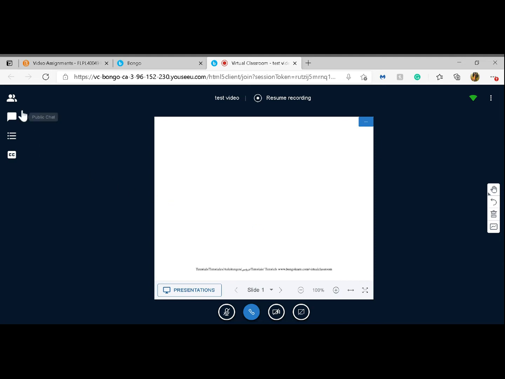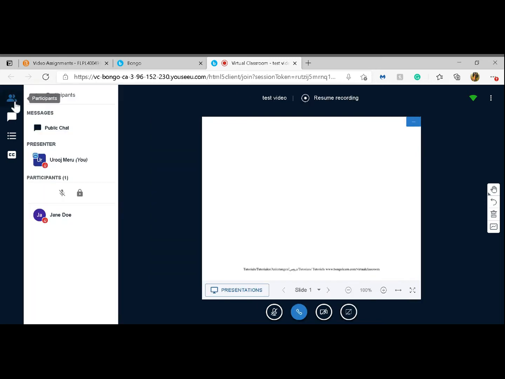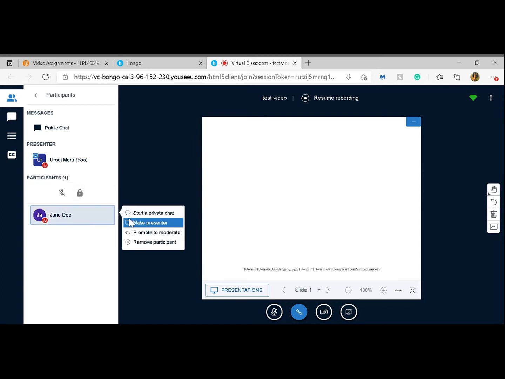On your left side, you'll see the options. The first option that you see is participants. So when you click on the participants window, you can see different options here. You can see the list of participants. You can see who the presenter is, which will be me, who's the moderator. When you click on a certain participant, you have an option to start a private chat with them.